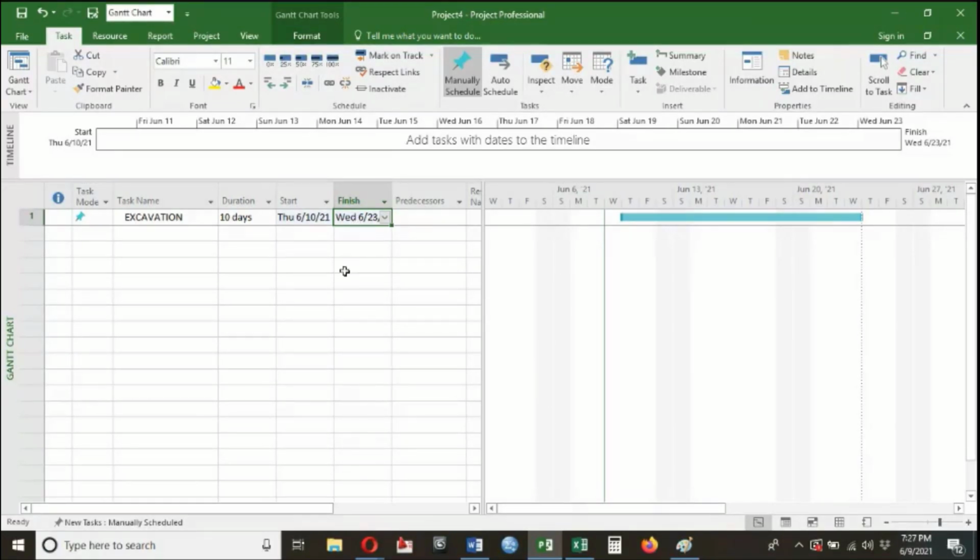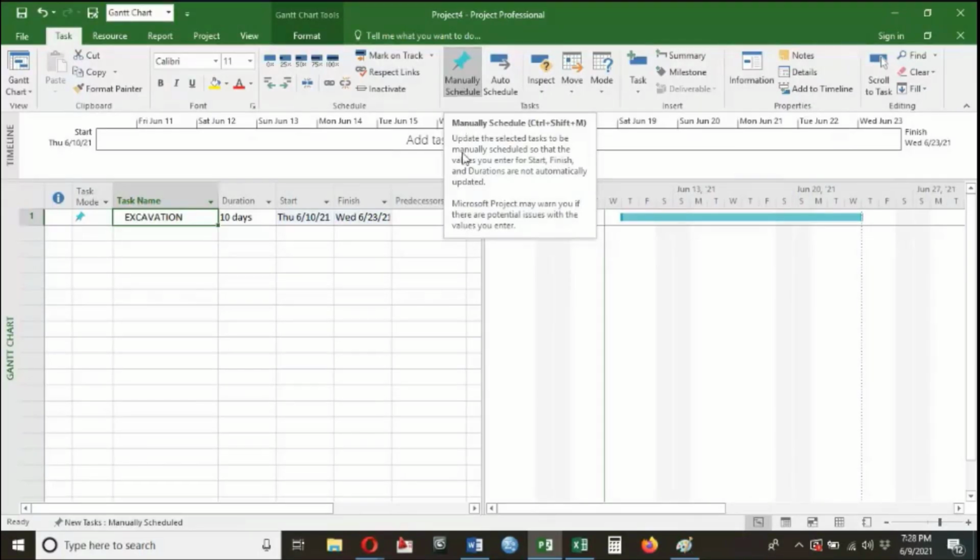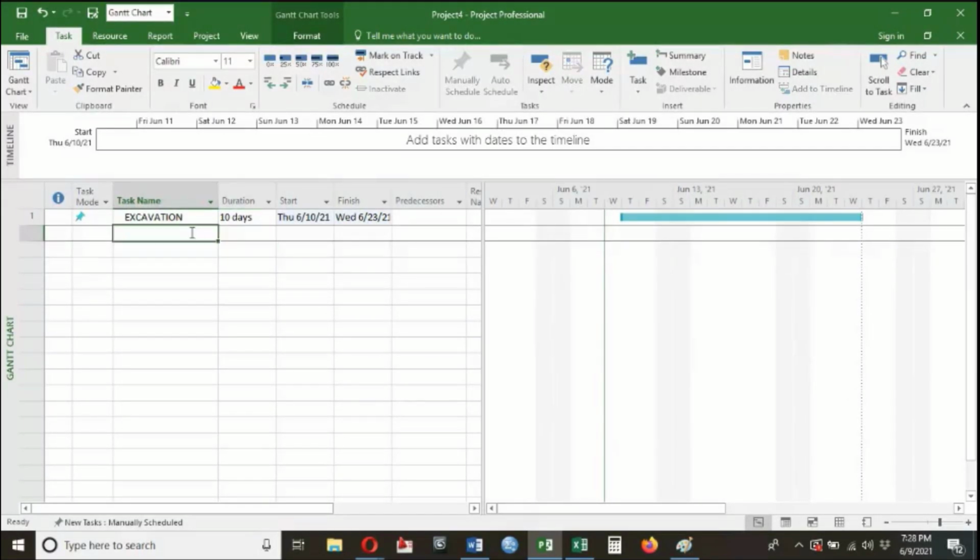Okay. So this is what class adding manually. When you add the activity and the details of the project manually, this is known as manually schedule. You can see this is written over here. Just follow the cursor.